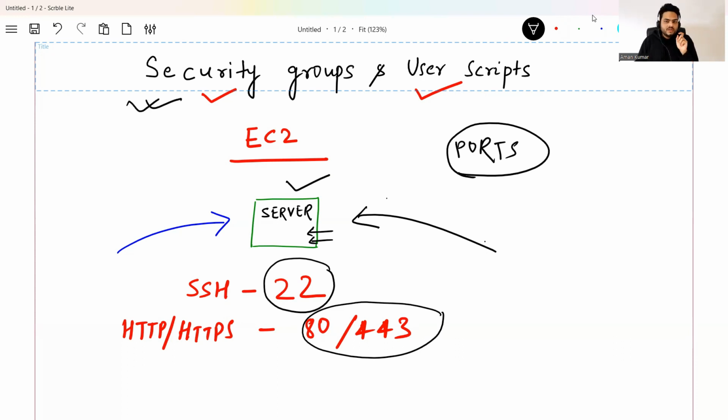In a security group, you tell that, hey, this is the definition of my inbound rule. Inbound rule means what traffic I'm allowing. So there is the concept of inbound rules and outbound rules. Inbound means what I'm allowing to come into my server. Outbound means what I'm allowing to go out from my server. You can modify both these things. So you can modify inbound rules and outbound rules through security groups.